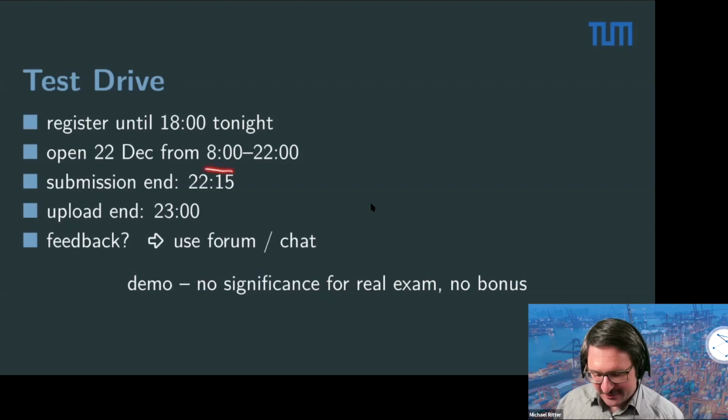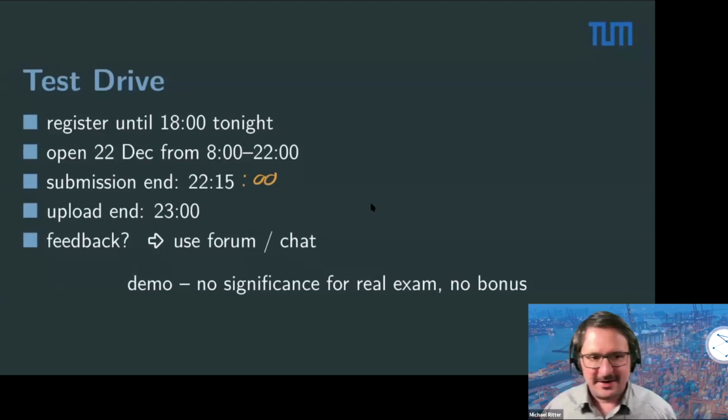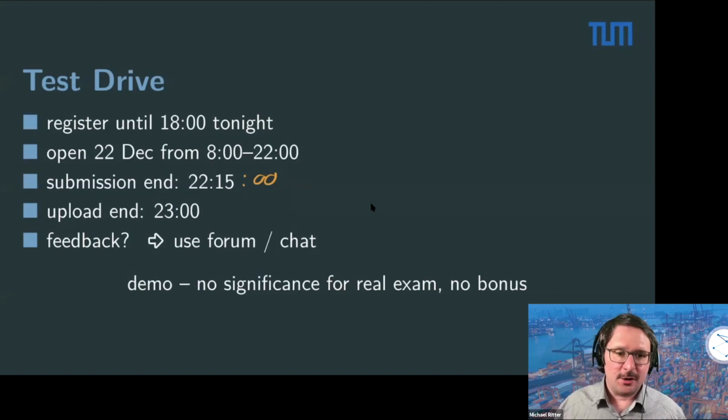Submission end will then be 15 minutes after that. So until 22:15, you will have to have your upload started. And by the way, that really means 22:15 and 0 seconds. At that point, submission will close. Upload end will then be at 11 o'clock. That should be more than sufficient.